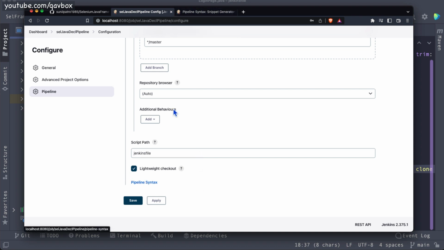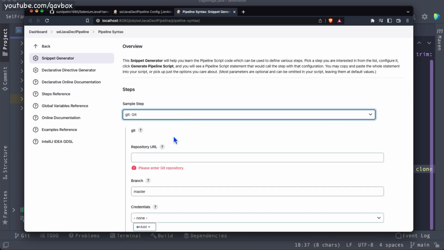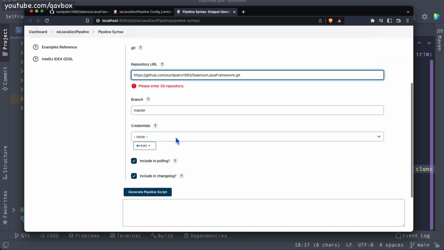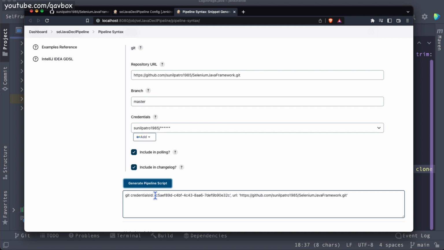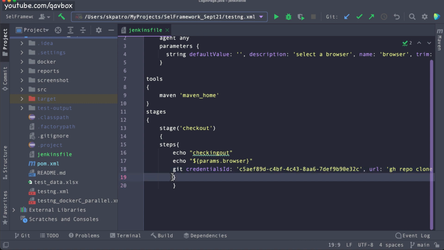You come to this pipeline syntax, come back here and choose Git. Give the repository URL, master branch, and credentials, you give this credential, and generate the pipeline script. Now you just copy paste this one, that's it. You don't really need to do anything else. You can have your own ID, do not use this one here, it won't work for you.